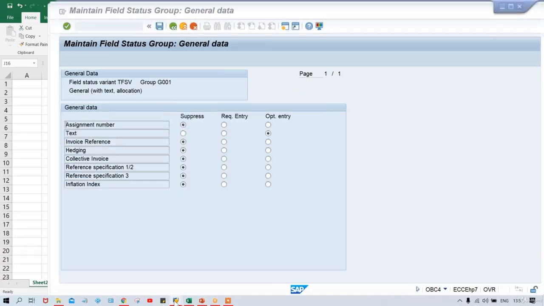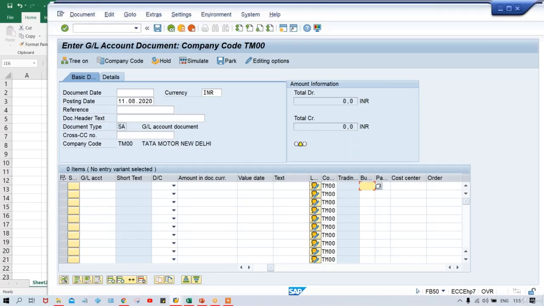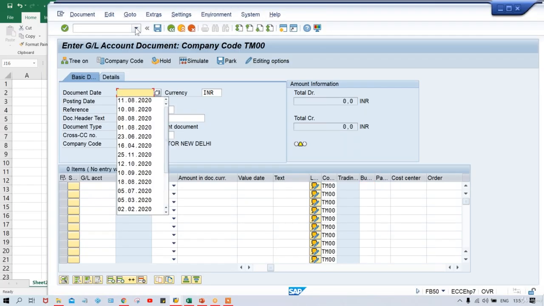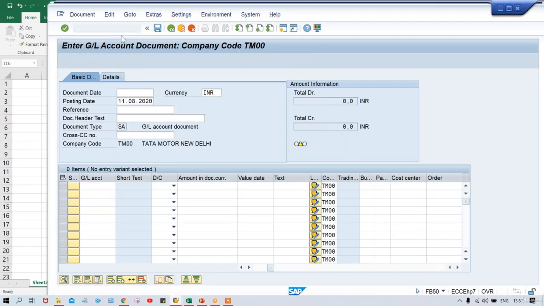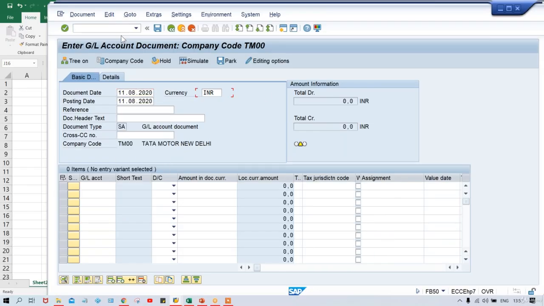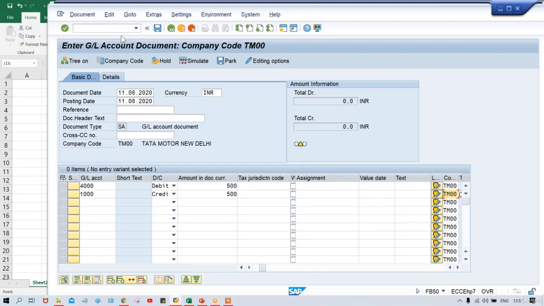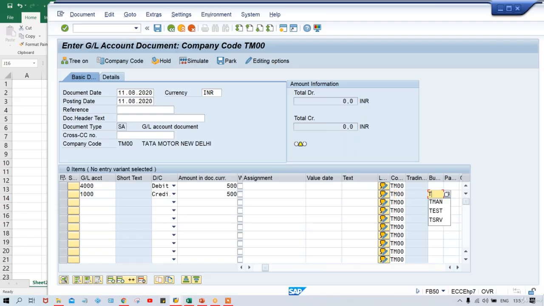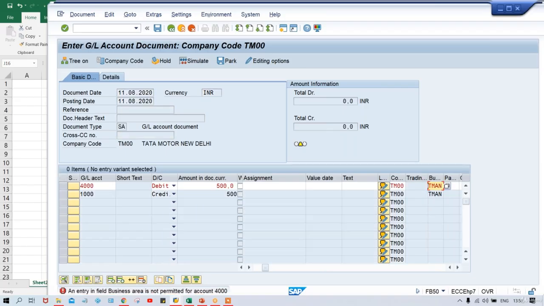Yes. So now use FB50 once again, then only the changes which I have made just now are going to appear. Now here, GL account 4000 debit, and the amount, let's suppose, here 1000. Come this side, right side. Look at your business area, TMAN, and here also TMAN. If you press enter, the system is going to throw an error.